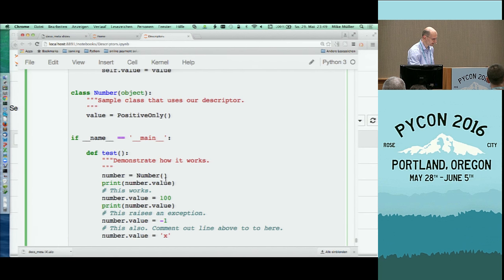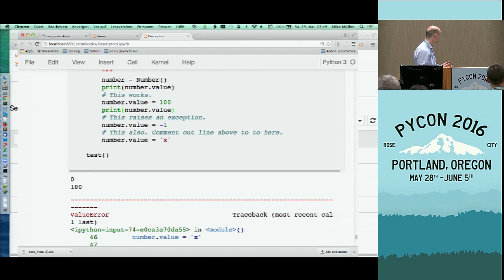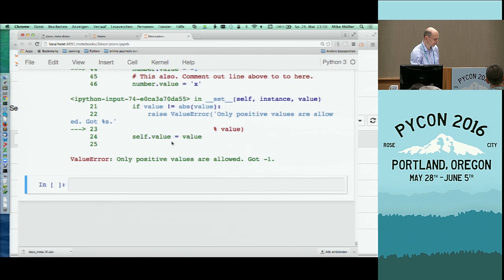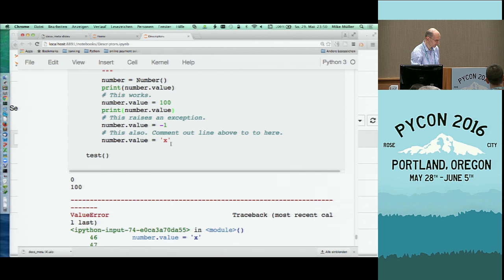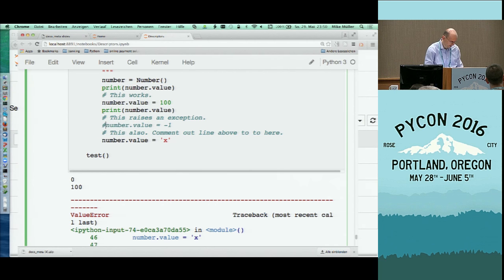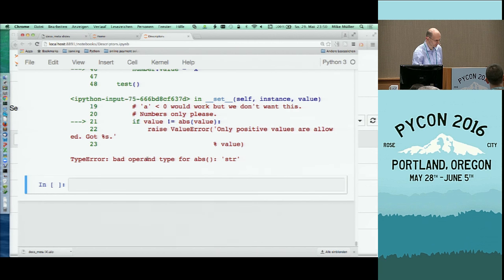And now if I try to set a negative number here, I get an exception, just to give you a feel. If you comment this out, the next one would also raise an exception, because if I put in a string, this is also not a positive number. Now you get an exception: only positive values are allowed, got -1. And if you comment this out, so you don't set a -1, then you would also get an exception here, actually earlier, because you try to take the absolute value of a str. So this is another filter: you only get values in that you can call abs on.